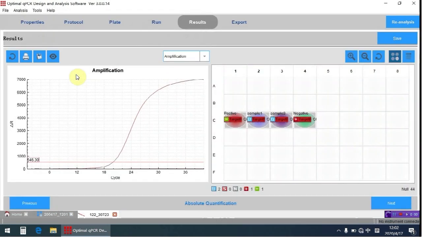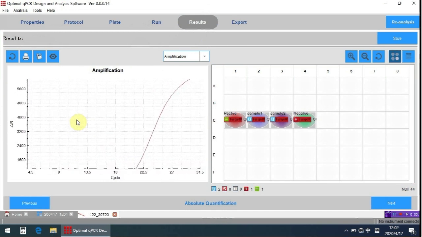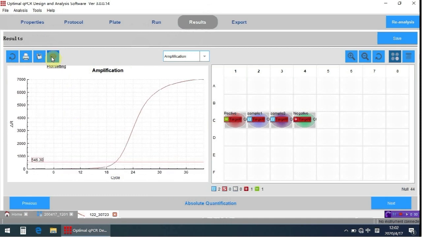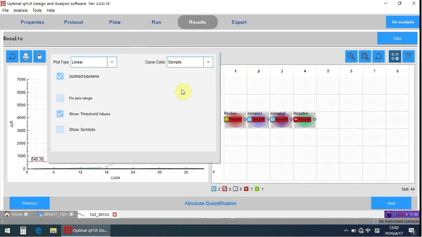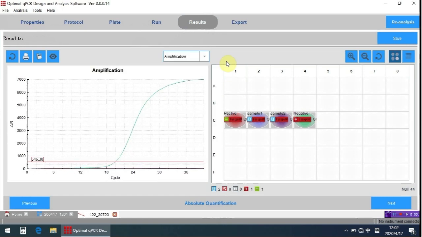In Results Analysis page, we could view the amplification curve and the well position map to zoom in or zoom out the curve. We could also change the curve color for each well to facilitate our observation. We could also modify the position of the threshold line according to our needs. Click on the threshold line and drag up and down to change its position.